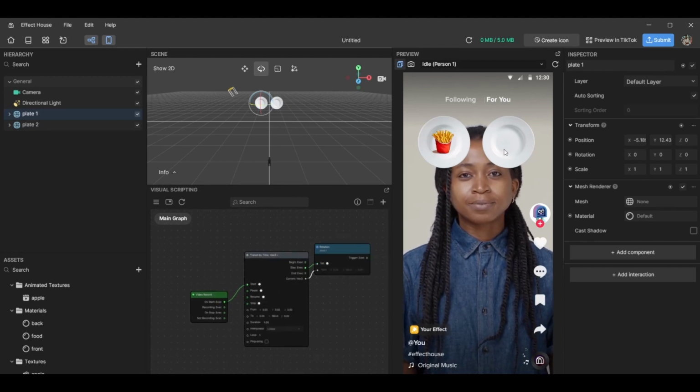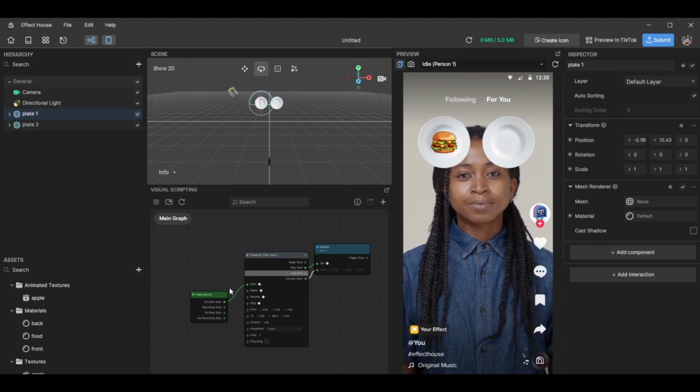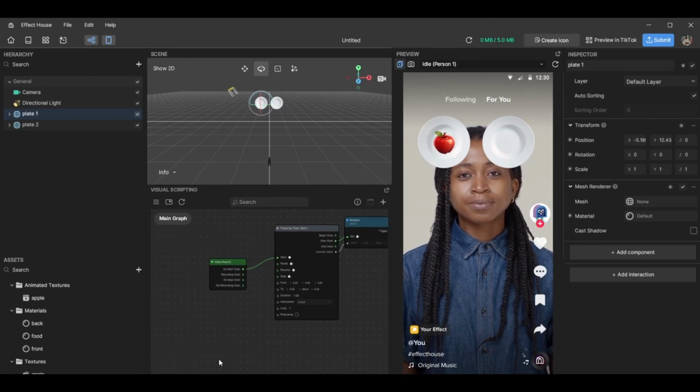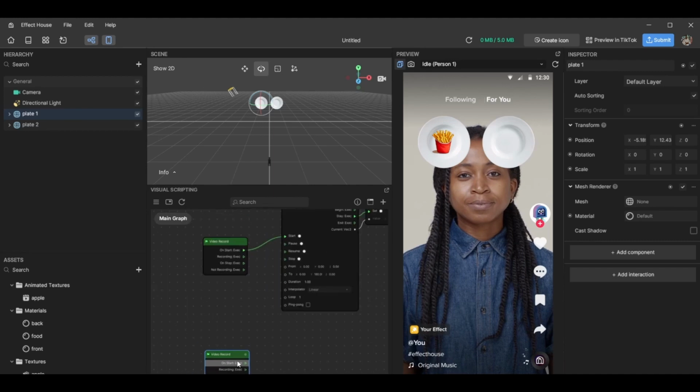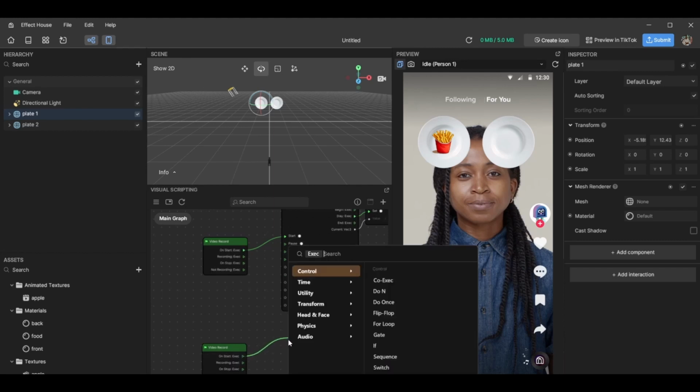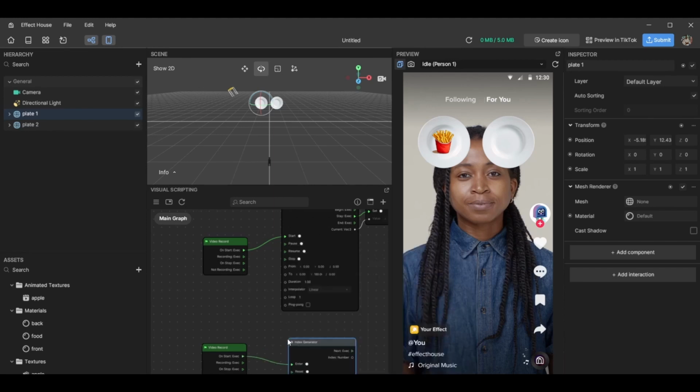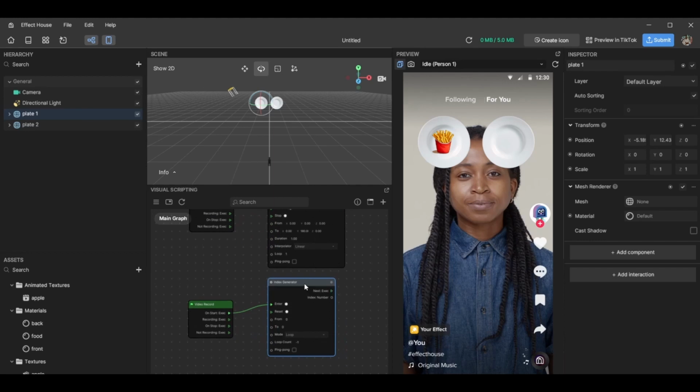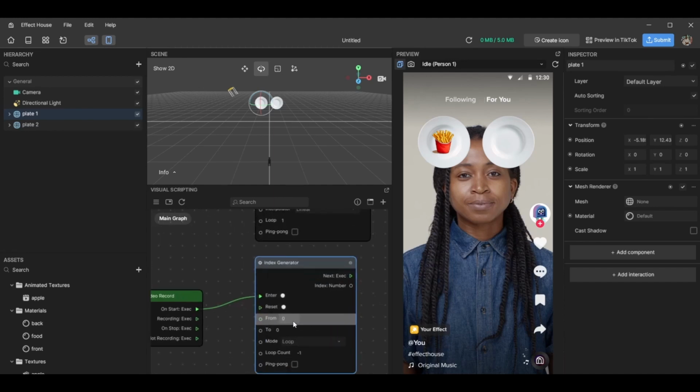Now, let's see. It keeps randomizing, but we want it to be, say, a burger or just one image. So let's use another video record node, which is basically again on start. And then on start, which is on start recording, we'll go to the index generator. And I only know all these nodes because of how many effects I've been creating. So after a while, you pick up which node to use and when to use it. So you go to the index generator, and what this does is it's a random number selector. So you give it a range to select from, and then it'll output that number.